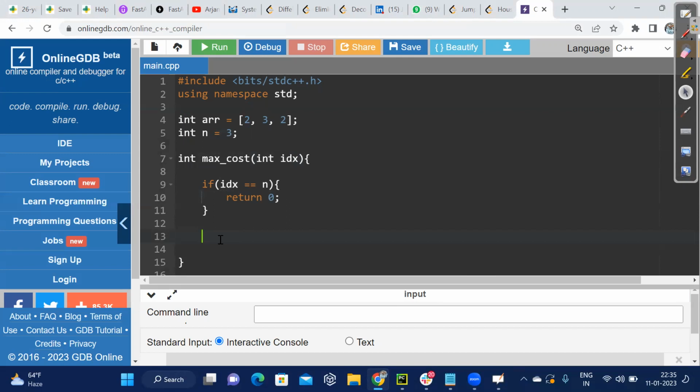We'll just see how we frame it. If I'm right now at index, we have two choices. What are they? Include this index, or don't include this index. That's all, only two choices. So firstly, let's say we keep cost 1. This is the cost I am getting after including the index element here. I will include this index element in our cost.